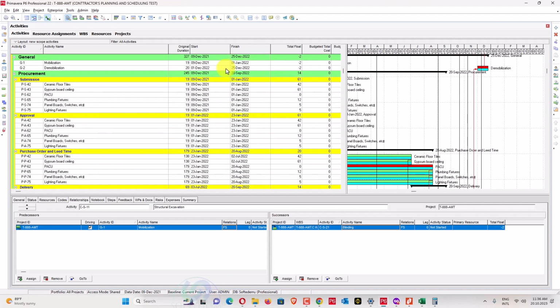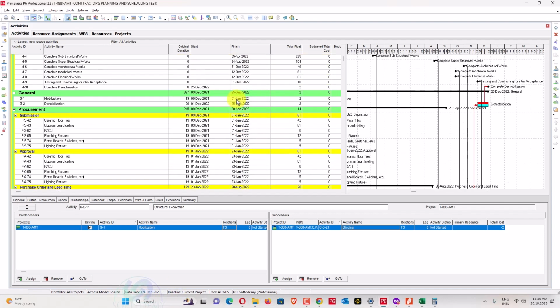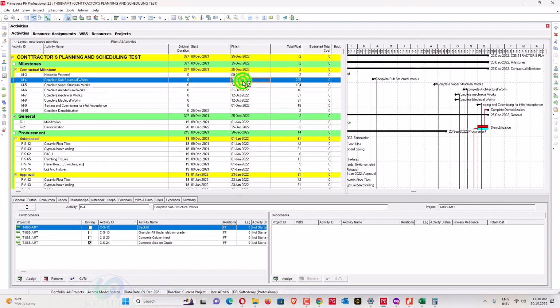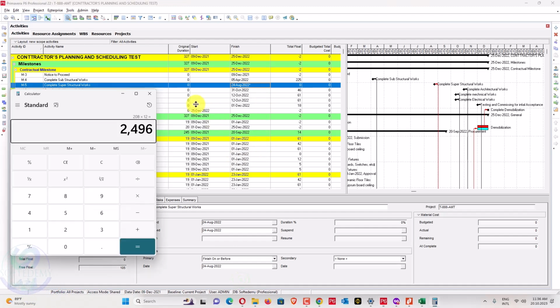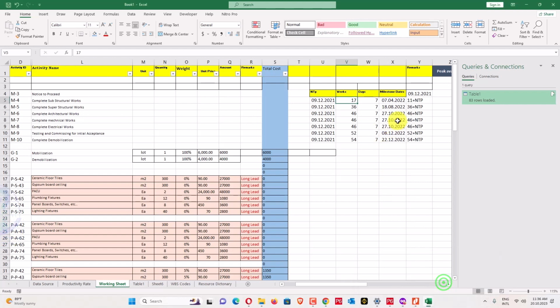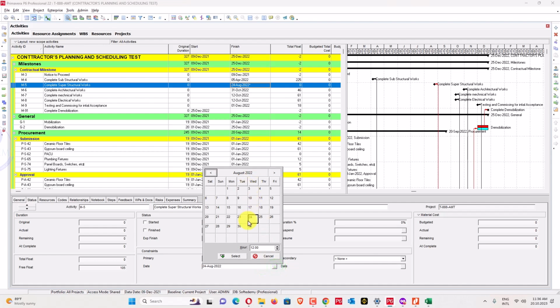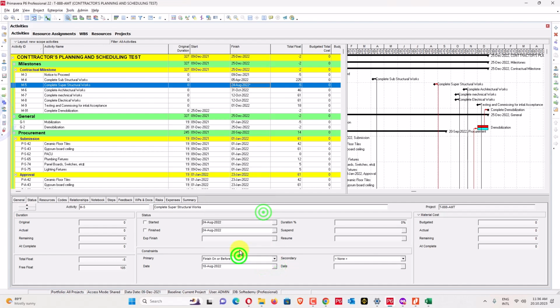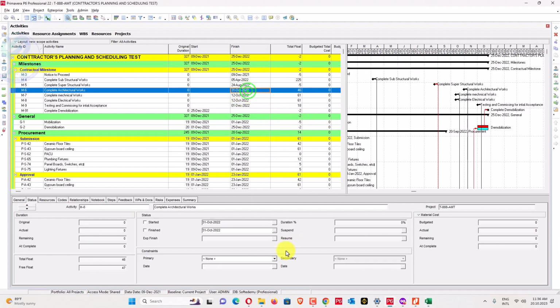So this activity should be finished on 22 of August. To fix activities to specific dates, you can go here in the status and go here, finish on or before constraint. I'm not putting that constraint here. I will just type here 18 of August. Okay, and the next is 27 of October, just go here on before.